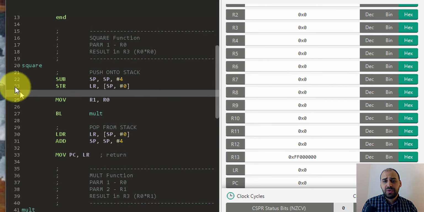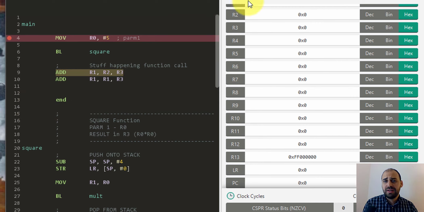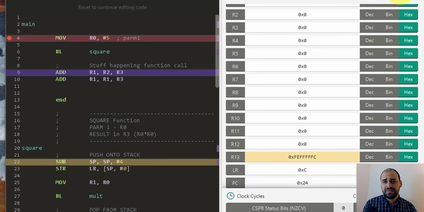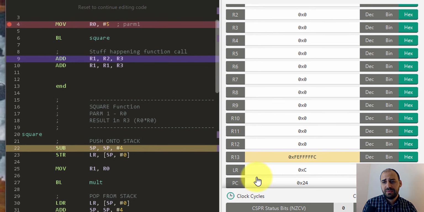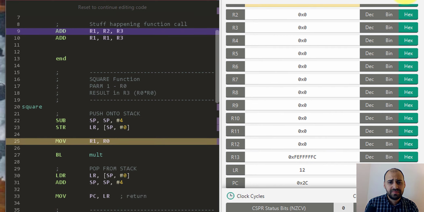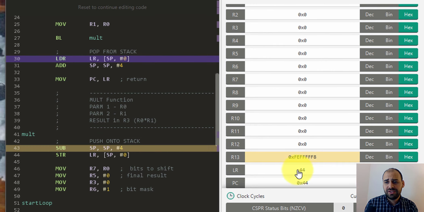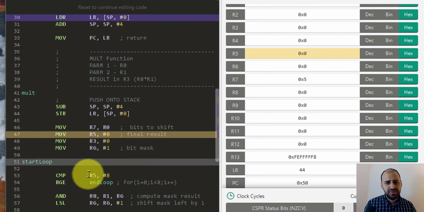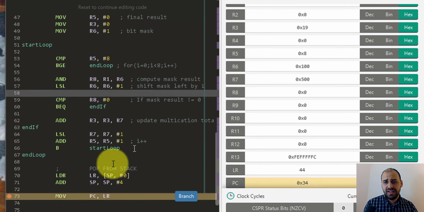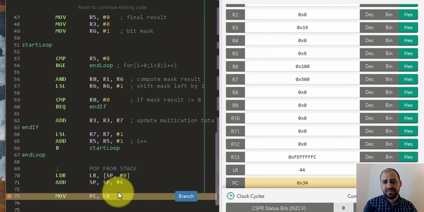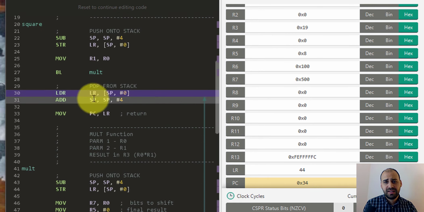I'll do that just real quick. Since we already ran it once, let's just do this fast just to prove what's going on. We're calling the square function. When we called branch and link, we got our return address here. When we call branch and link again, it's changed the return address. It does its thing. At some point, it returns. Okay, comes back up here.